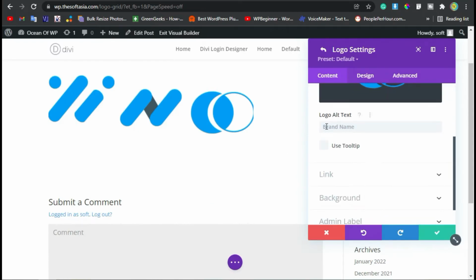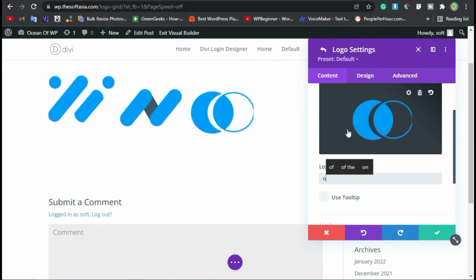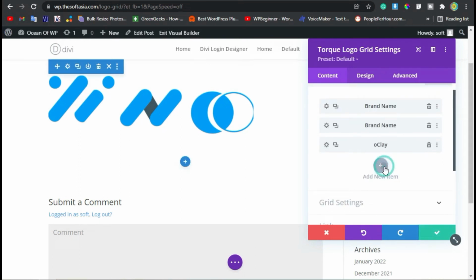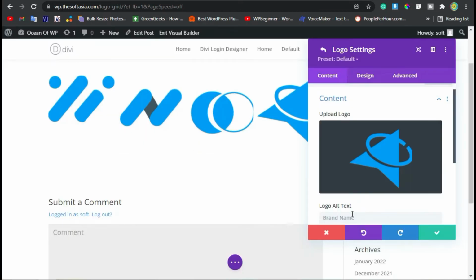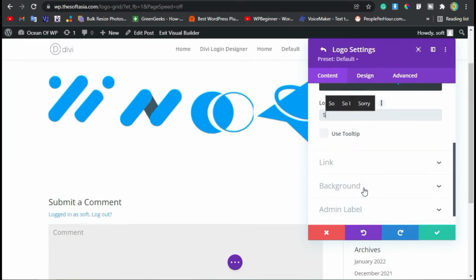Here you can see the brand name. It's the logo alternative text. You can add a brand name. I will add Oakley. It's a dummy name. Click on this tick button. Again add a dummy brand name. You can add your own.